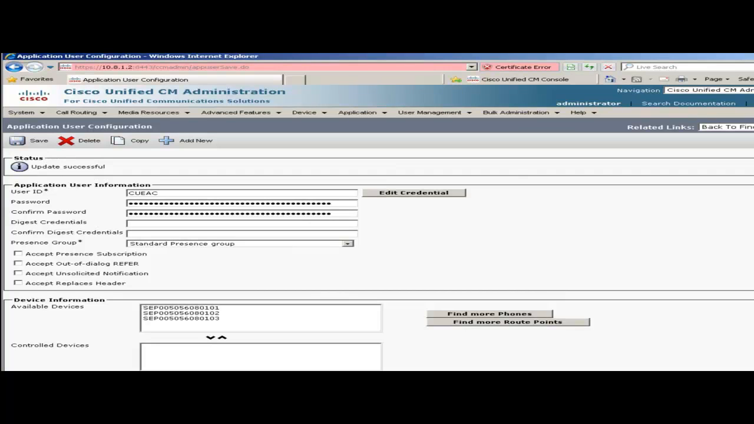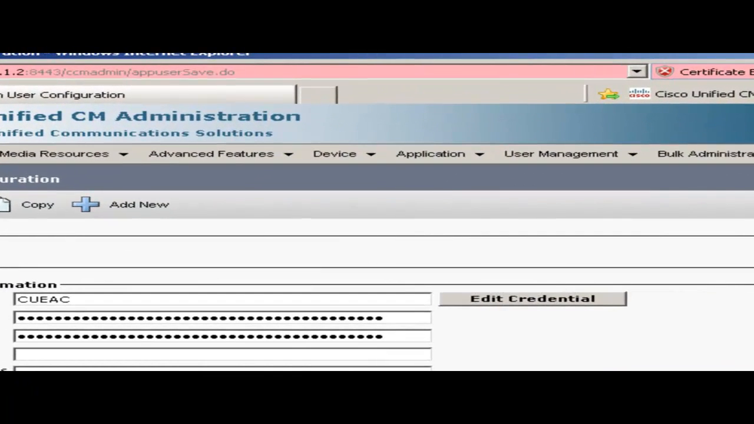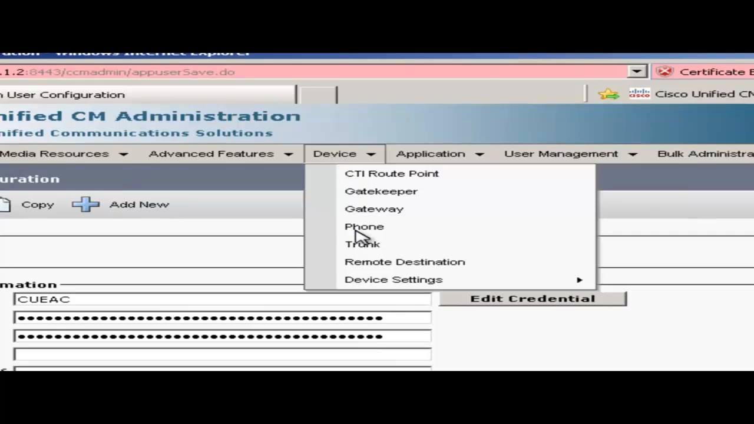Next I'm going to create a dummy CTI port that CUEAC will use for automatic creation of CTI devices created by the Attendant Console web admin tool. For that, we'll go to the Device menu and choose Phone.